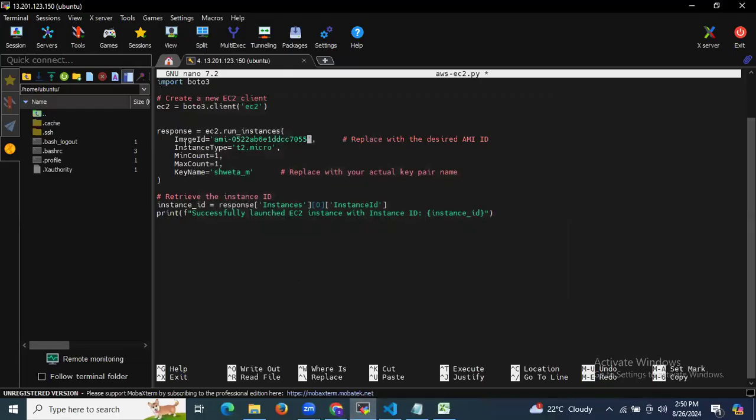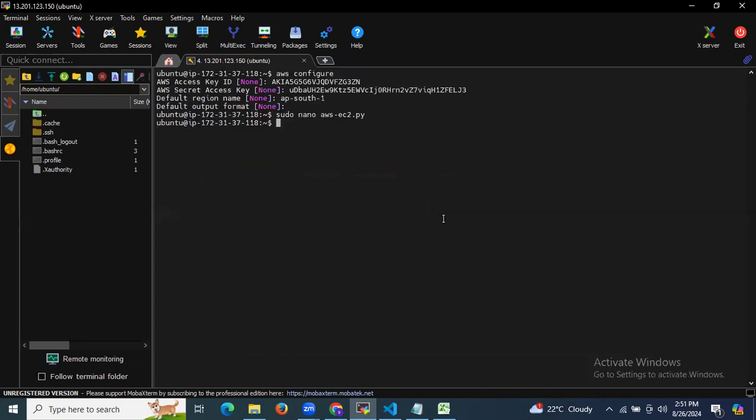Then the instance type, so I'm going to launch my instance as t2.micro, MinCount 1, MaxCount 1. Then after that, KeyName, which key the instance should use. So I'm going to enter my key name. Replace it with your actual key pair name. Then after that, the instance ID here, and print successfully launched EC2 instance with instance ID. If our file is correct and there is no error, then it will print successfully launched EC2 instance with our instance ID. Now let's save the file and exit.